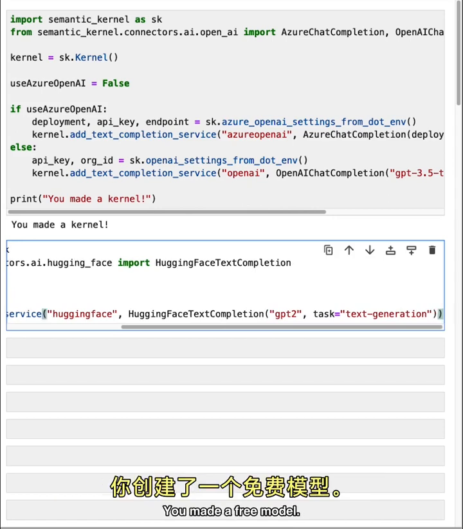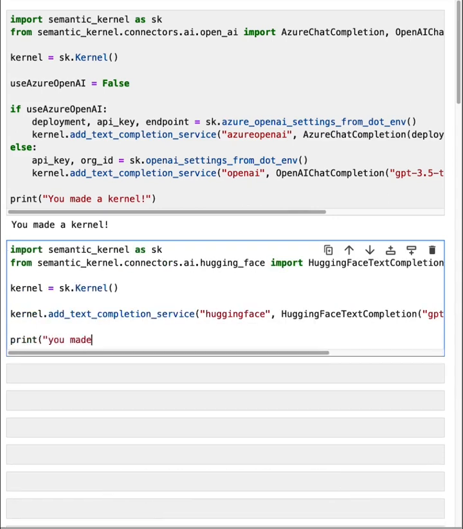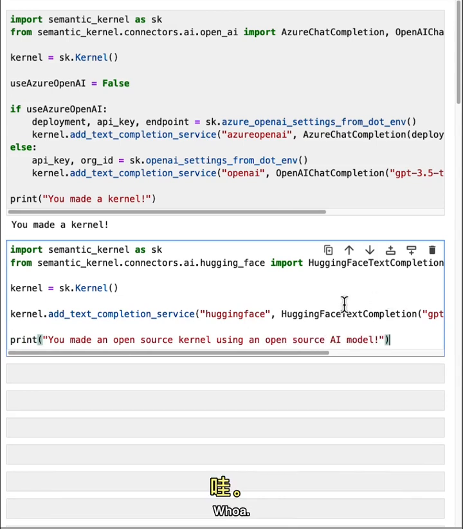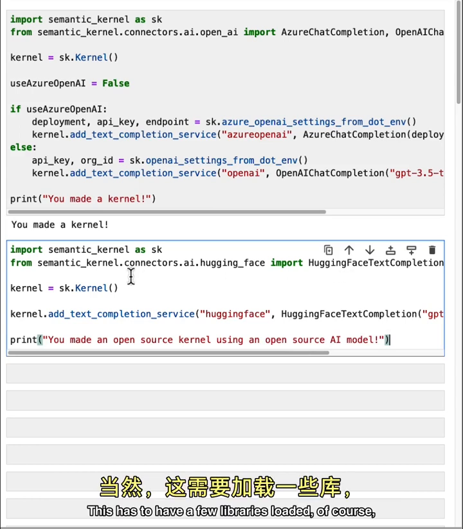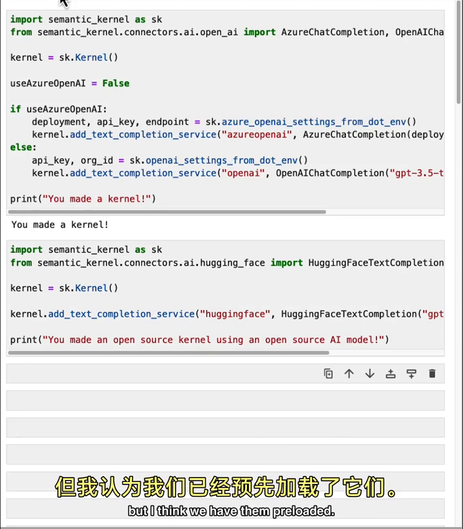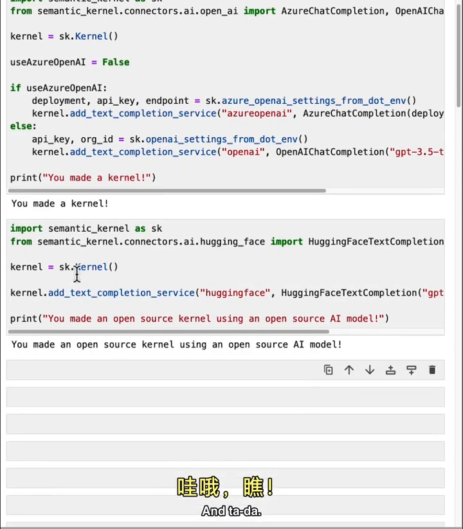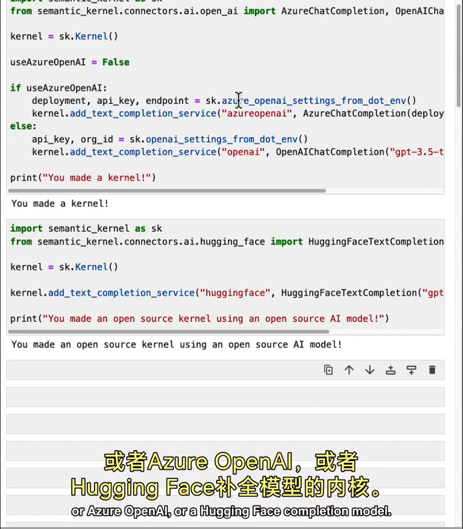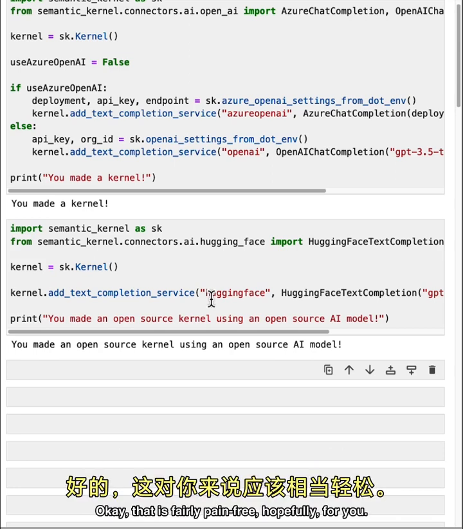Okay, got my parens. And you made an open source kernel using an open source AI model. Whoa. And let's see here. This has to have a few libraries loaded, of course, but I think we have them preloaded. And ta-da! So there you have a kernel that uses OpenAI, or Azure OpenAI, or a Hugging Face completion model. Okay, that is fairly pain-free, hopefully, for you.